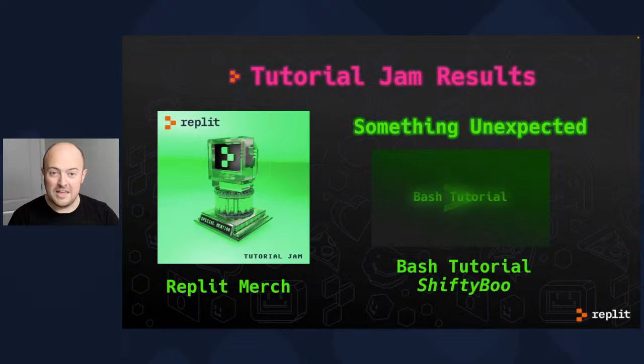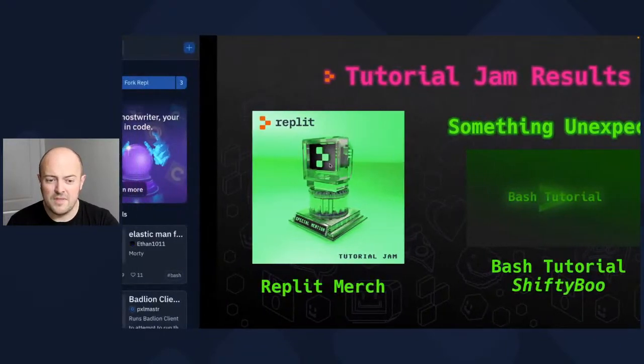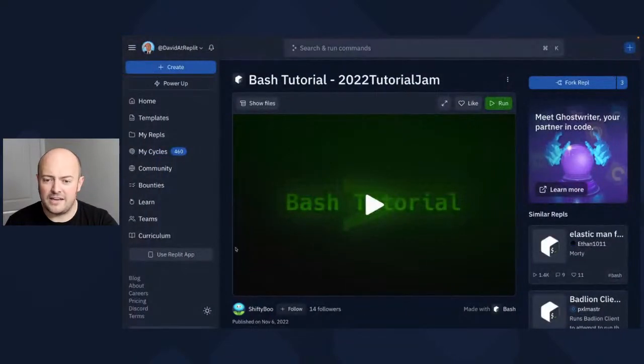We'll have a look at that in a minute, but congratulations to Shifty Boo. You'll be getting some Replit merch for your special mention, and you'll be able to use this graphic within your REPL as it's published if you want to. But what was nice about this was teaching something that traditionally people often feel is a bit dry. Now, pull over our Bash tutorial.